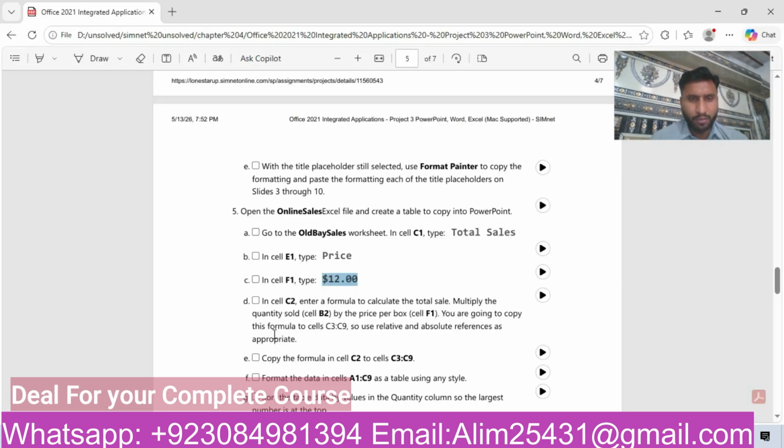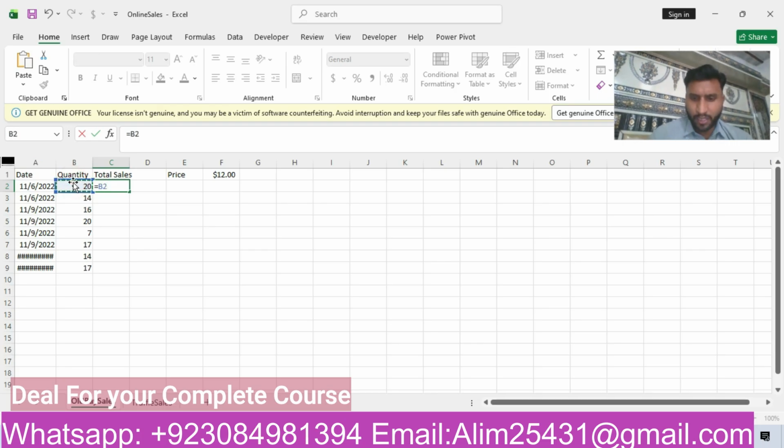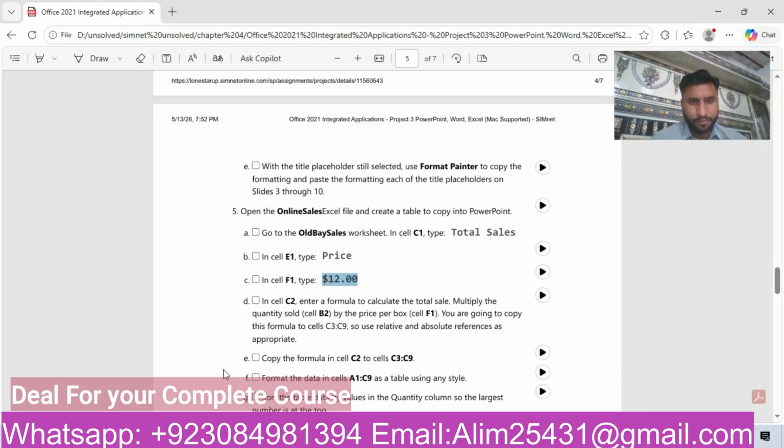What next are we doing? In the cell C2 enter a formula to calculate total sale: multiply the quantity sold by the price per box. So we will select B2 multiplied by F1, press enter. So we have got our value here.